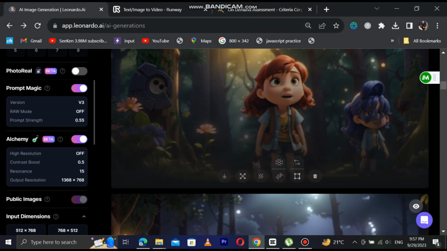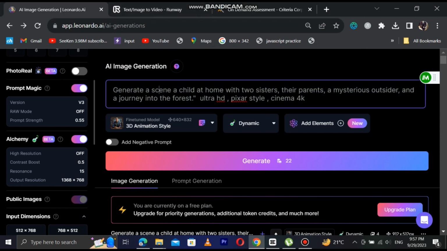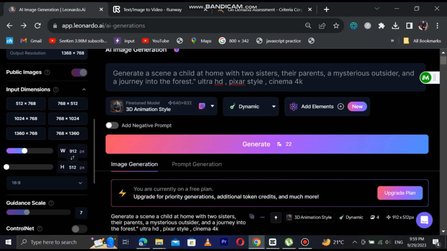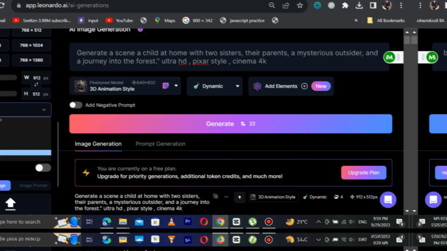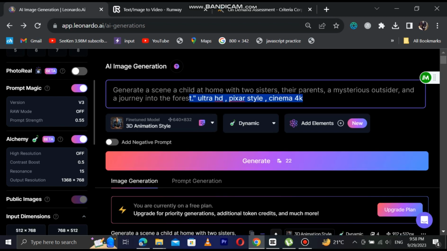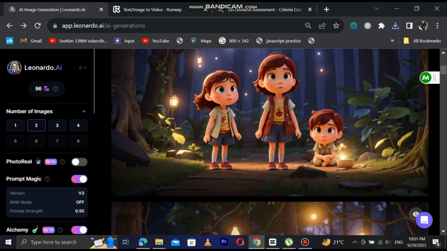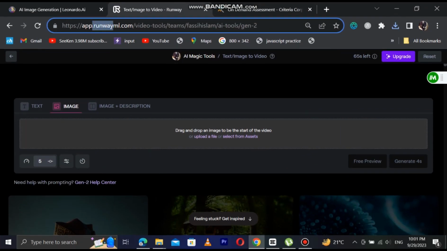2. Crafting eye-catching images. Once you've got your script ready, it's time to visualize it. To do this, you can use the Leonardo website. Just create a free account, open the studio, and set the image ratio to 16:9 for that perfect YouTube video look. Paste the prompts generated by ChatGPT and remember to add some extra keywords like Ultra HD, Disney style, Pixar style, and Cinema 4K to get exactly what you want. Leonardo will provide you with several options, so select the best ones and repeat this process for all the images you need.